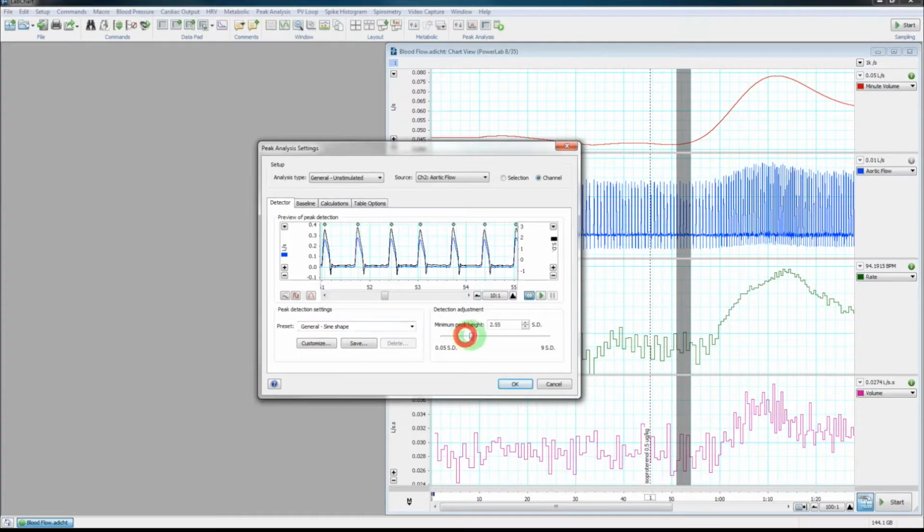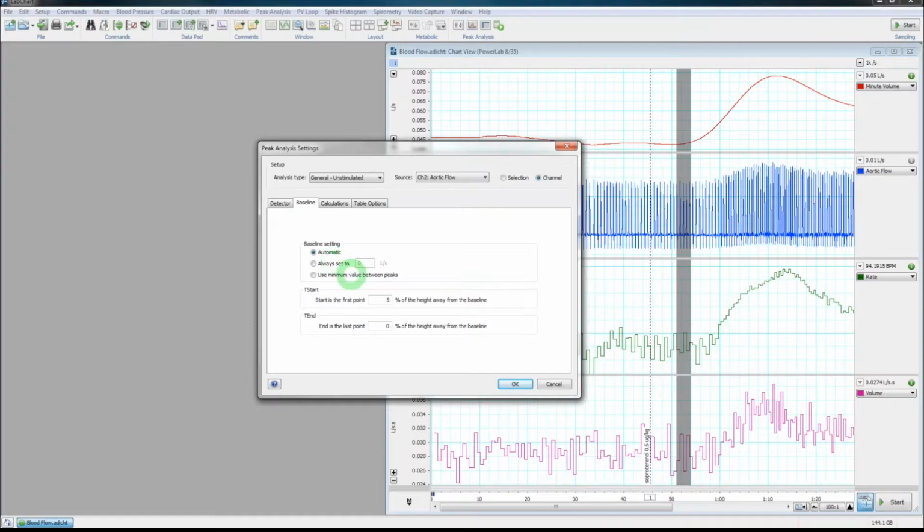We also have a minimum peak height adjustment. You should recognize this. We were talking about cyclic measurements in the prior presentation. This will look pretty familiar to you if you were looking at that. The other things you have the ability to do here in peak analysis is take a look at how the baseline is defined. So the baseline would be the area before the blood flow peak begins to start.